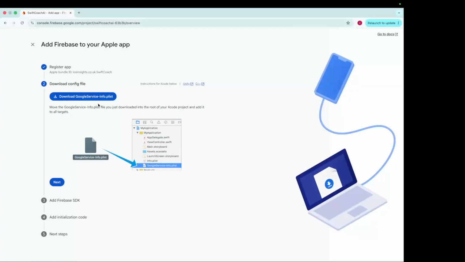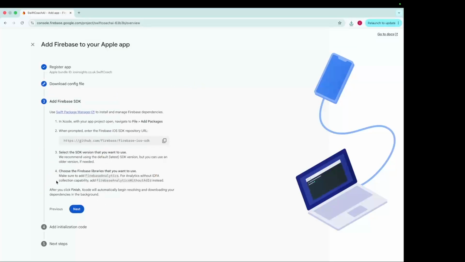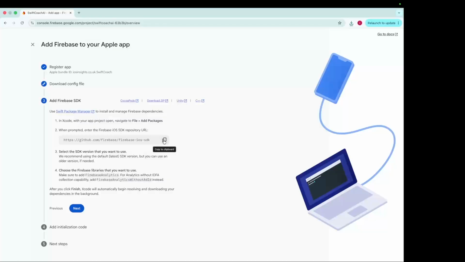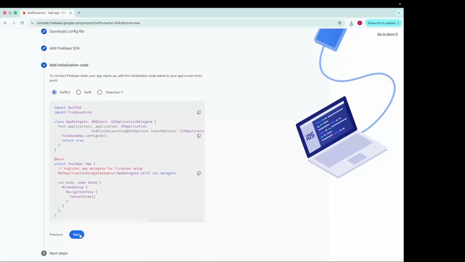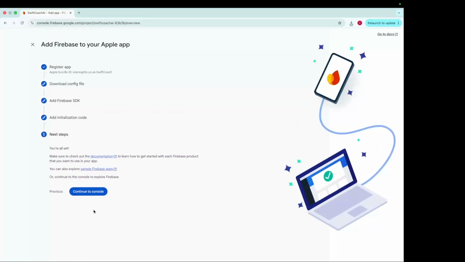And then download our GoogleService-Info.plist. Just click on the download button. You can see that it's downloaded. Click on next. We also need these URLs to download the Swift packages, so just copy that. Click on next, click on next again, and then continue to console.